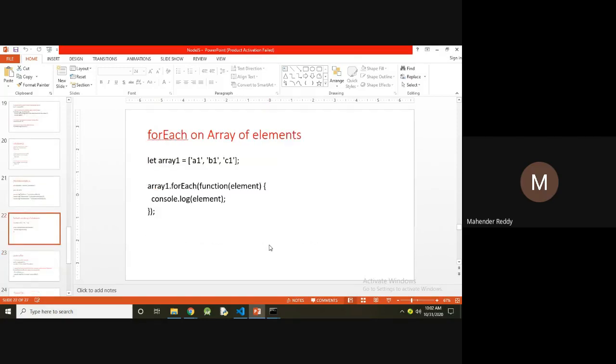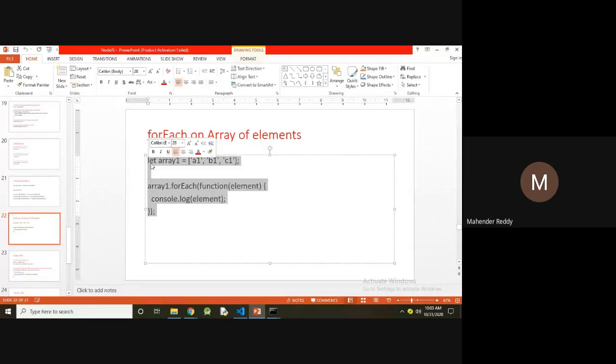So now you can also use the forEach with an array of elements. Let array1 be equal to a1, b1, c1. You can print the array values with the help of a forEach loop. So array1.forEach, function element. It is going to get each element from array1 and display it.